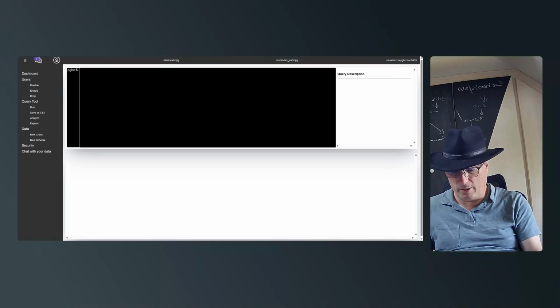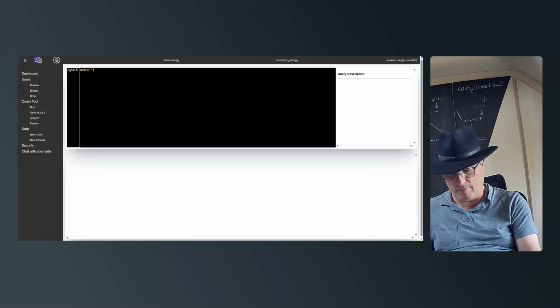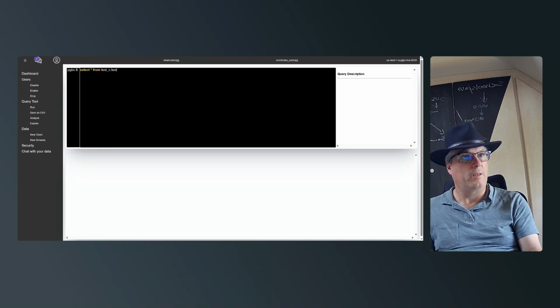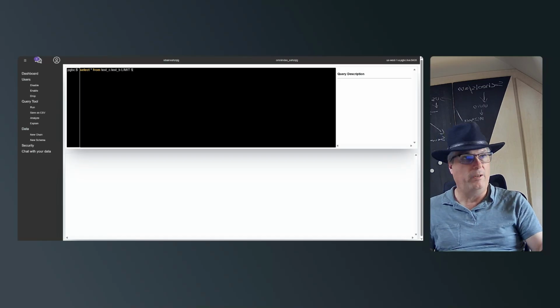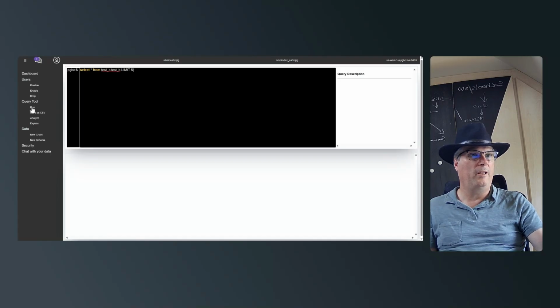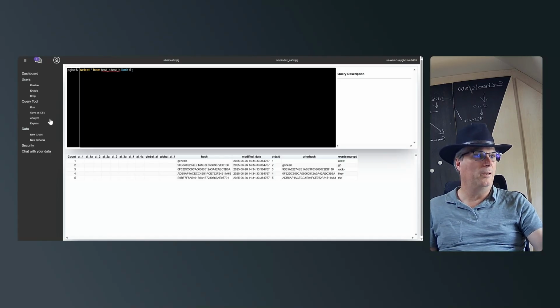Carry on down into the query tool. We have a query window, so I can run a query from here. Select star, underscore B, limit 5, and then I can run that here. I click on the run button, it gives me back these. These are all encrypted, but because I'm the owner, they decrypt when I see them.